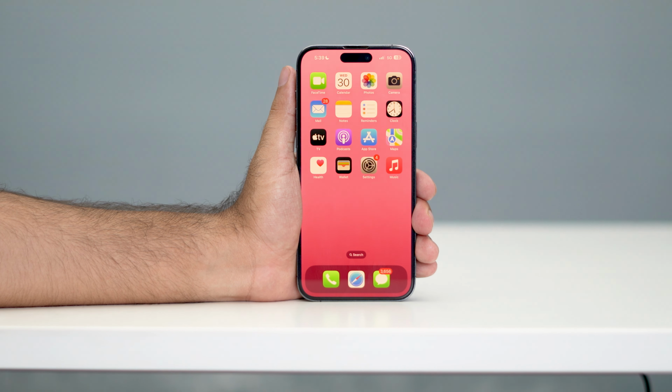In this video I'm going to talk about how to find a virus and delete it from your iPhone. Sometimes we might have trouble with a virus. If that is the case, just follow these instructions.